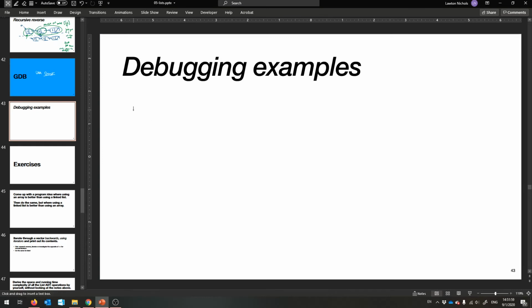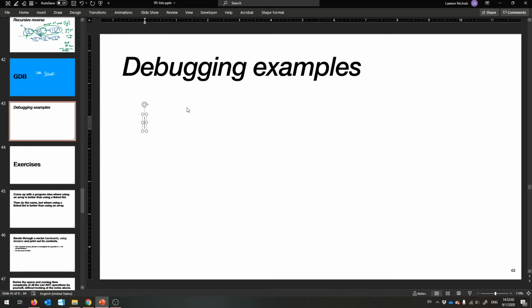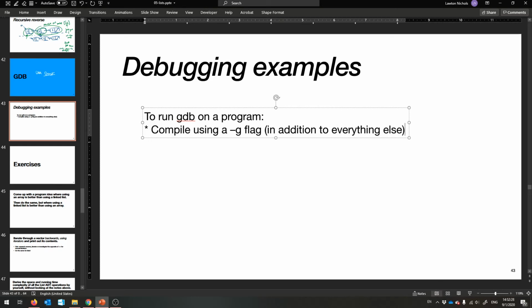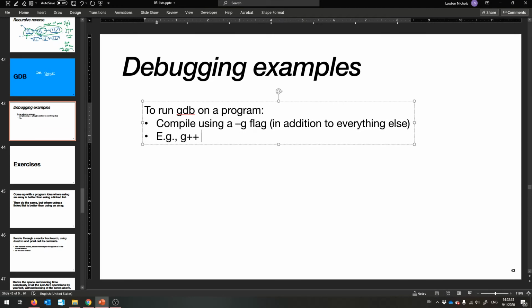So I'm just going to give a bunch of examples here, but the way that you run GDB on a program, I'm going to type a bunch of useful information, and then I'll have to record the last few minutes of this lecture after my office hours. So to run GDB on a program, compile using a -g flag in addition to everything else. For example, it's going to be like g++ -std=c++17 blah.cpp -o blah. That's what you had normally. Just stick a -g right there.